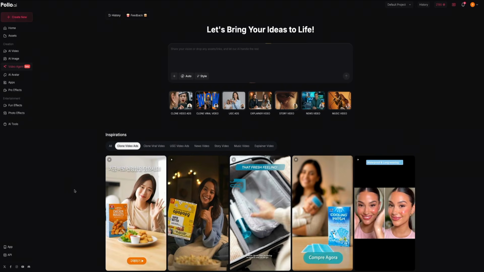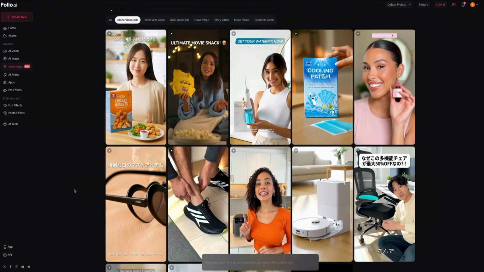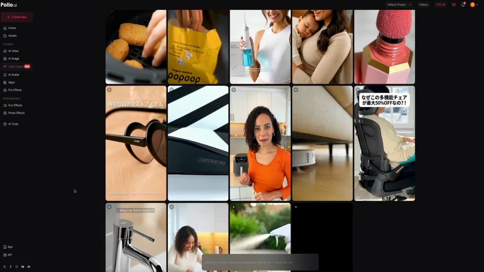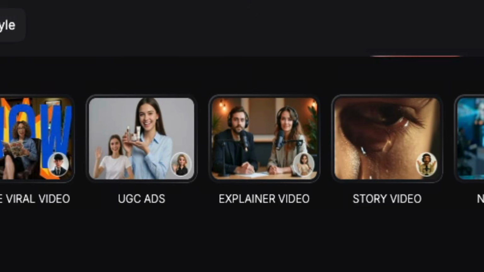So I've been testing Pollo AI's new AI agent feature, and honestly, it kind of blew my mind. This isn't just another AI video generator where you type in a prompt and then hope for the best. This is a full-on AI agent that can take a viral TikTok, break it down scene by scene, and then recreate it with your own characters and styles, but it doesn't stop there. It could create influencer marketing content, story videos, music videos, and more.